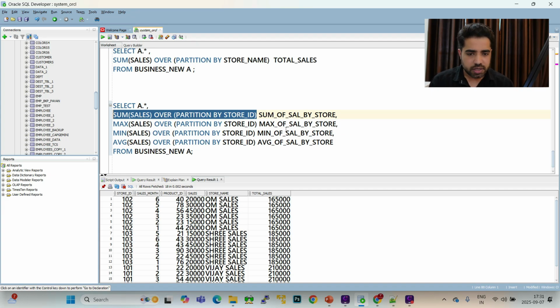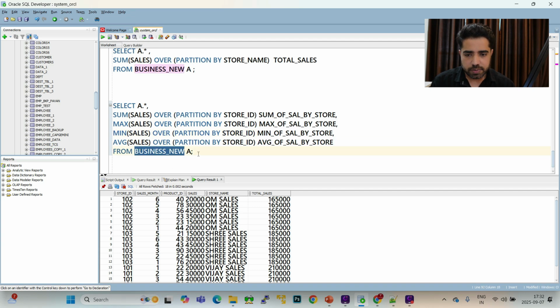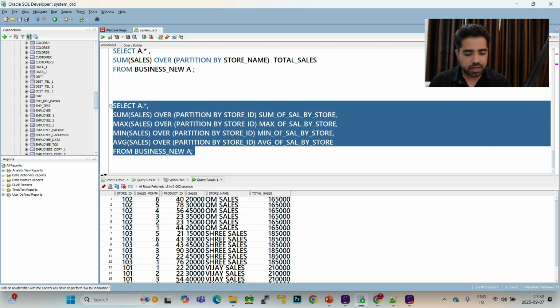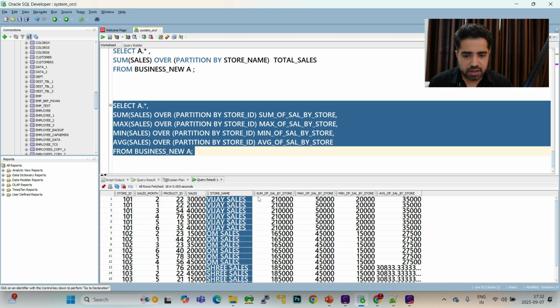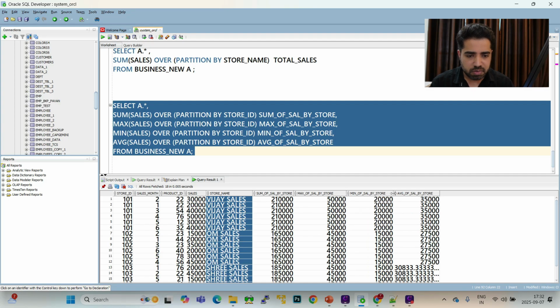So here every time we are retrieving a derived column, and then from which table? From the business underscore new table. I have given you a walkthrough for this table. So let me try to run this query and let's see what the data says about it. So this is the output. Now this is the existing columns which you are deriving in the output, and then you have sum of sales, then you have max of sales, then you have minimum of sales, and then you have average of sales for store. So what is sum of sales?